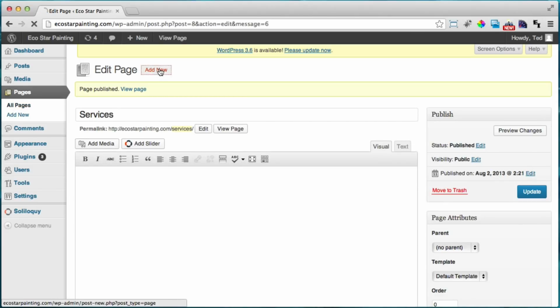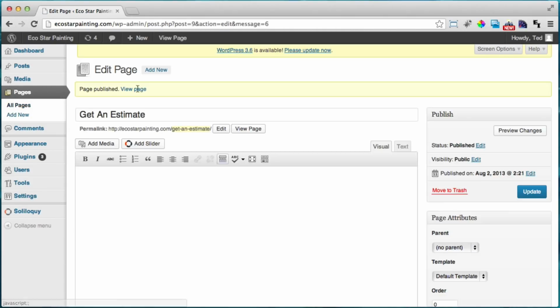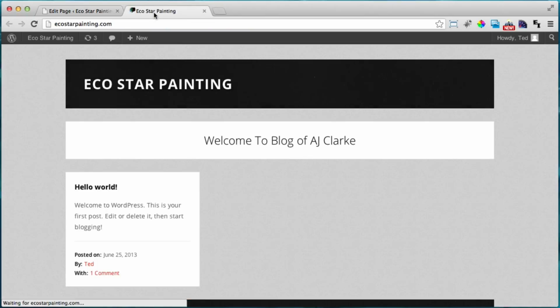And then I am going to add a page called get an estimate. So I'm going to type in get an estimate, and I am going to publish that. So let's check out our website and see if any changes have been made. And we'll notice that nothing shows up yet. So let's get those pages.